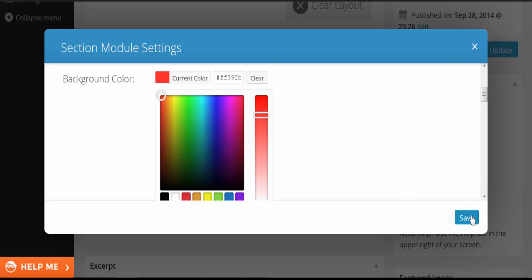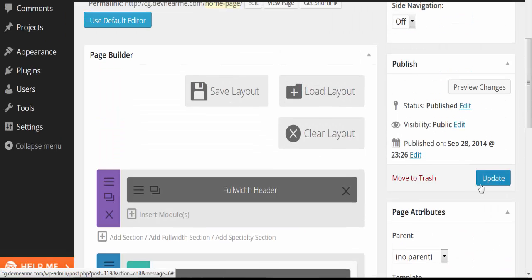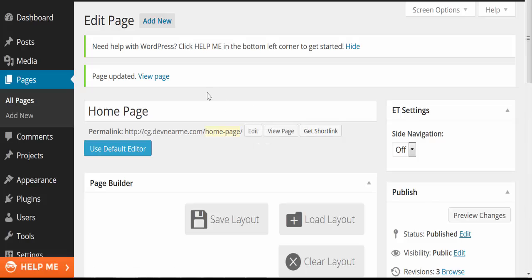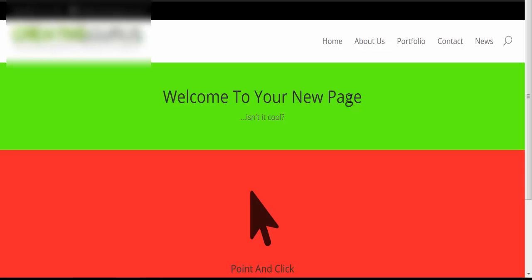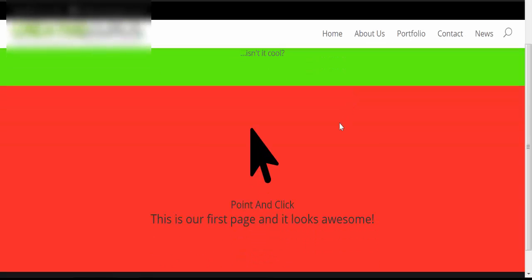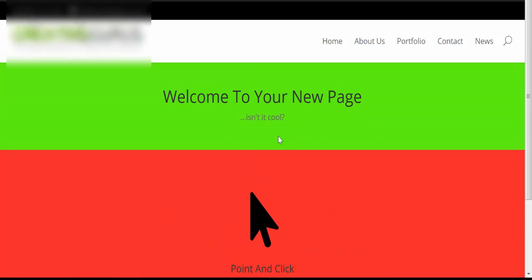Now let's click on update, and once that's finished updating, well, look, it's finished updating. So now let's go over here and refresh to see what it looks like. Well, isn't that awesome? Look, point and click, this is our first page, looks awesome, and you got your header. So voila, your first page with a header and some basic text content beneath it. See how cool this is? And you didn't even need to know any HTML to do it.